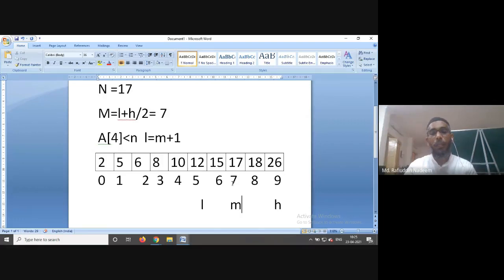Then, is A of M equal to 17 or not? A of 7 is equal to 17. 17 equals 17, true. The searching stops. In less than two or three comparisons, we came to a conclusion whether the element is found or not. That is the beauty of binary search, where we iteratively compare the elements like this.